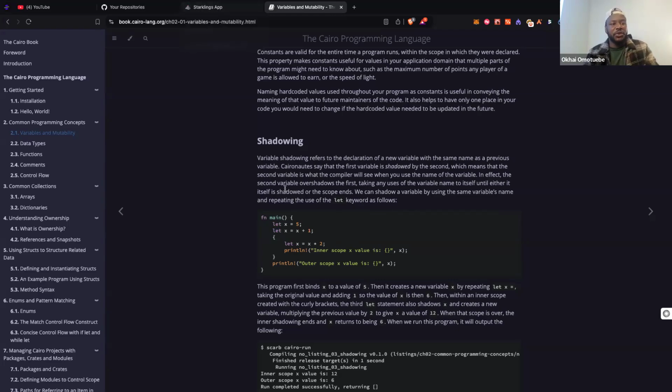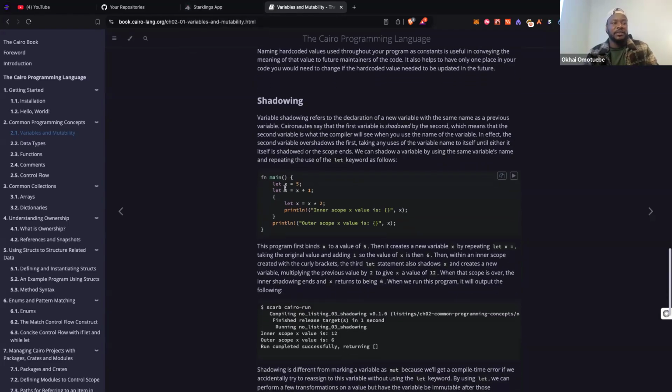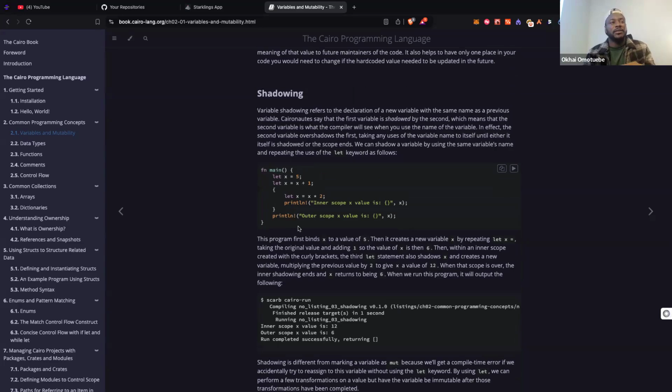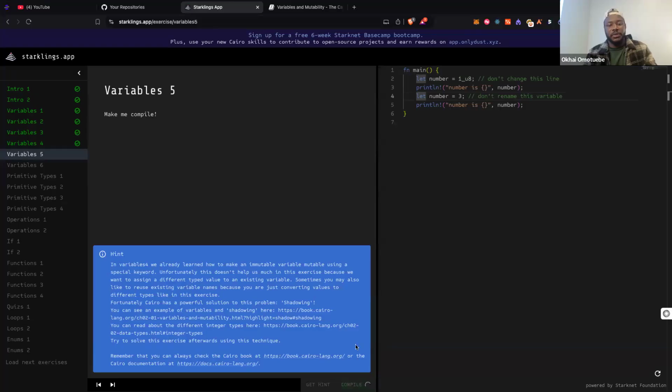One main difference between shadowing and using mut is that you can change the data type in shadowing, and in mut, you cannot change the data type. So when we hit compile, yes, this should work now.